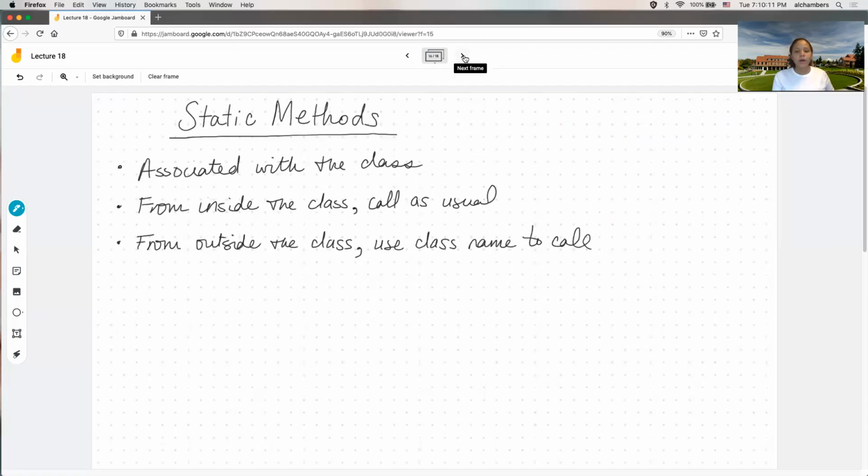Okay, so summarizing static methods. Static methods are associated with the class. From inside the class, you can call them as usual, but from outside of the class, you need to use the class name to call them. I should also say on this summary slide, in a static method, you can only access static variables.